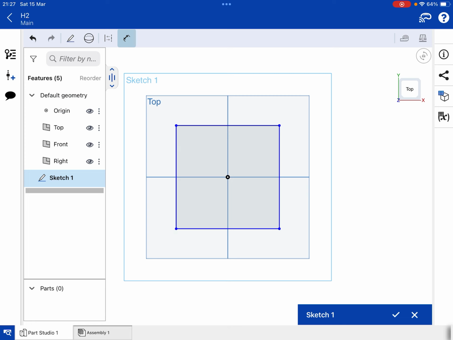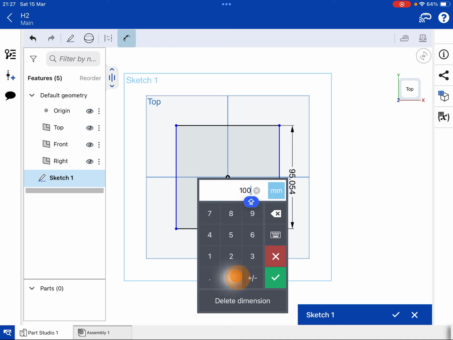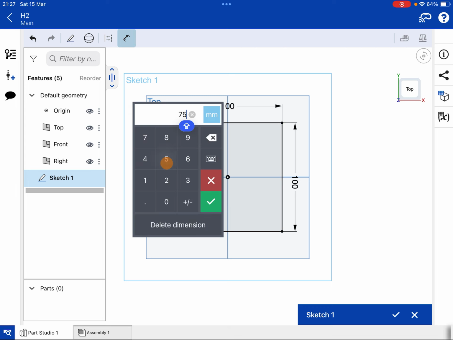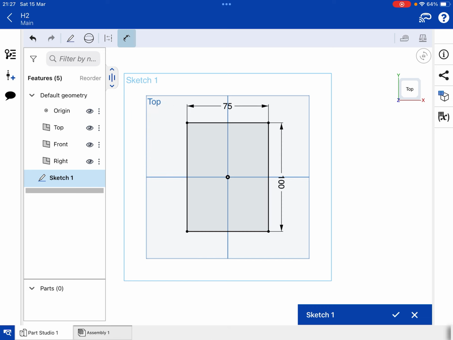but I'll go to the dimension tool that we saw last time, and I'll press there and there, and make that 100. And then I'm going to press there and there, and make that 75.